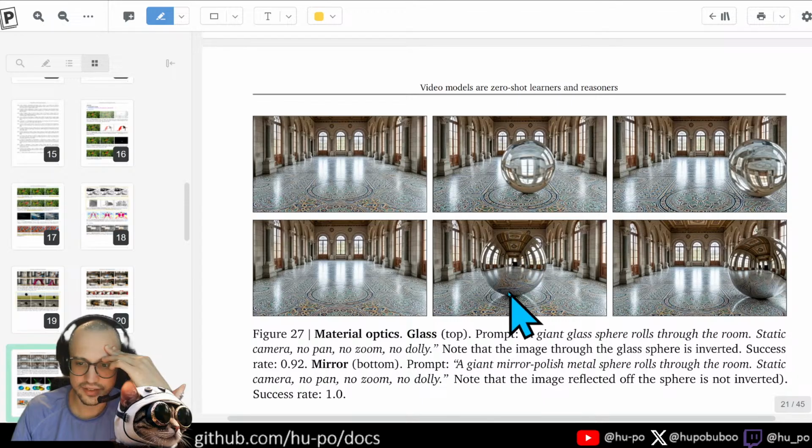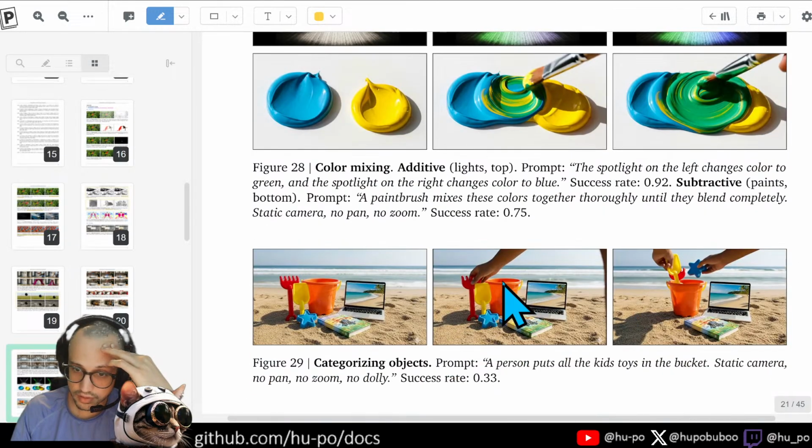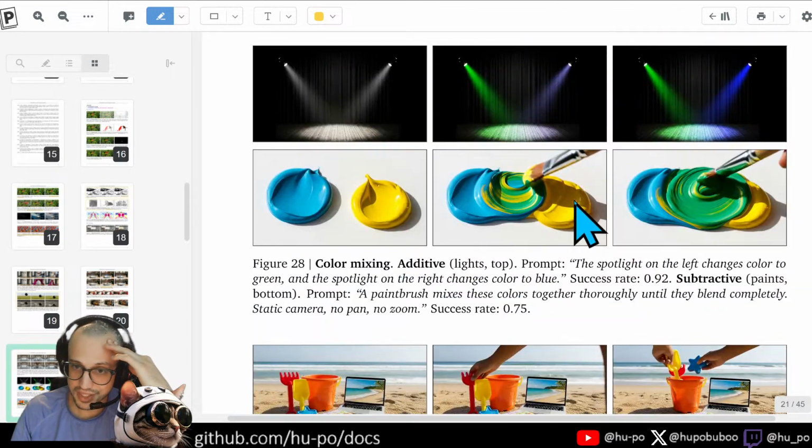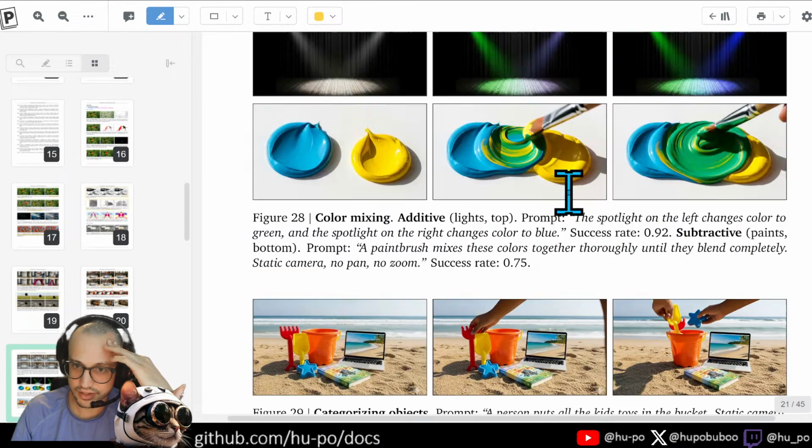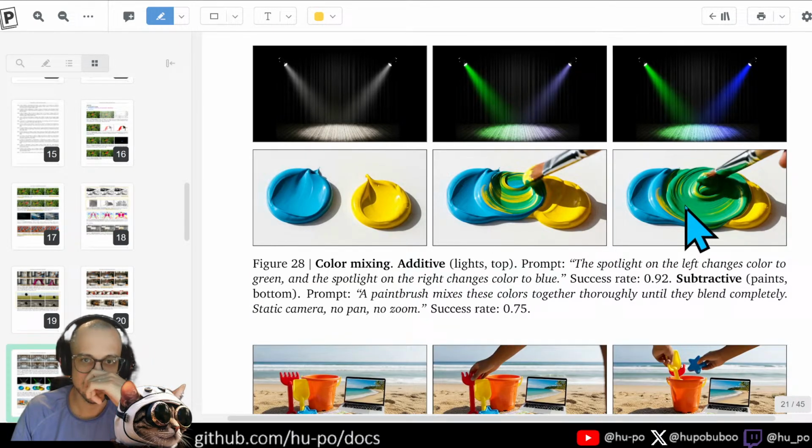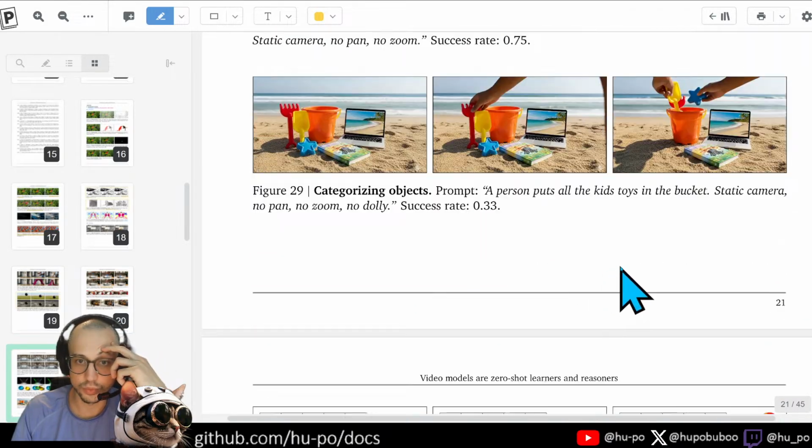See all those very complicated lighting effects. Doesn't look perfect, but that's honestly super impressive. Mixing paint colors, mixing light colors. Light mixes differently than paint. That's important. When you mix a bunch of light together, it all eventually becomes white. When you mix a bunch of paint, there are specific color rules.